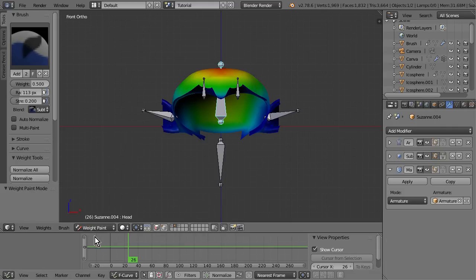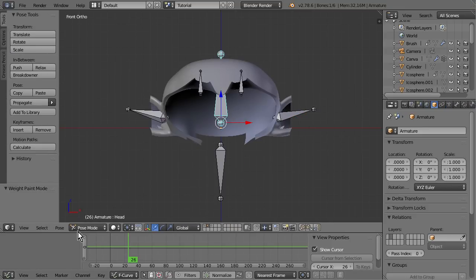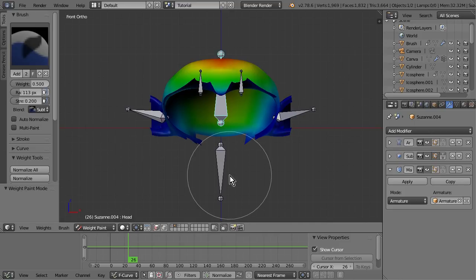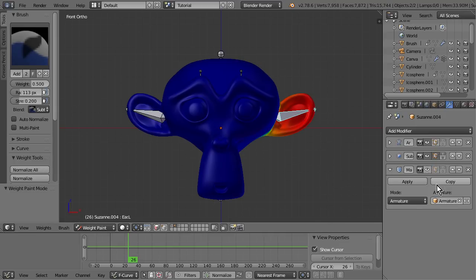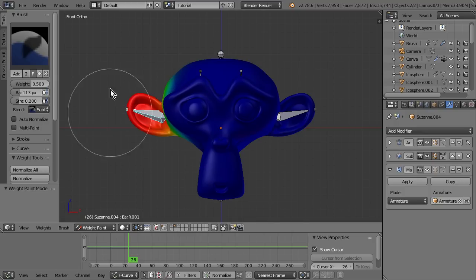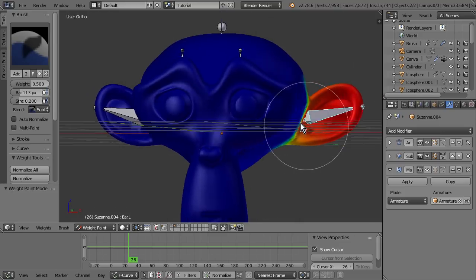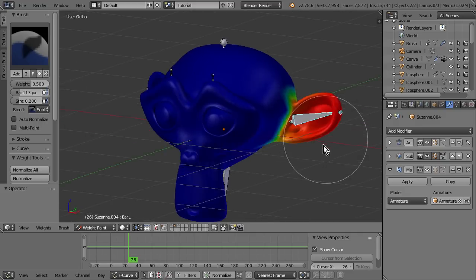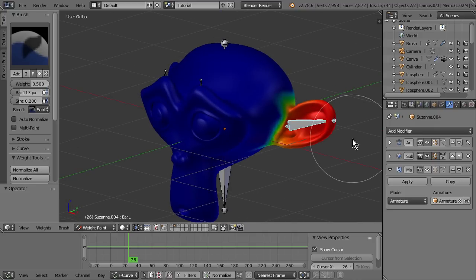If I press Ctrl Tab or go into weight paint, while the armature is in pose mode, this is important. The armature needs to be in pose mode, and then I select this object and go into weight paint mode. Then you can see, I'm going to disable the mask modifier for now. You can see that the weights that are according to the bones are being shown. So this bone will only influence vertices that are not dark blue, and depending on how red they are, the more they get influenced by the armature.